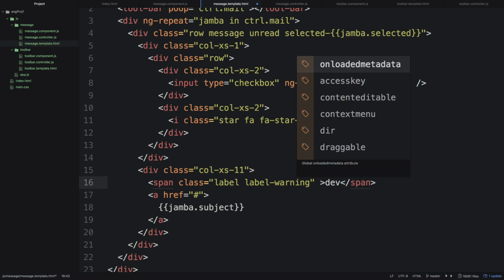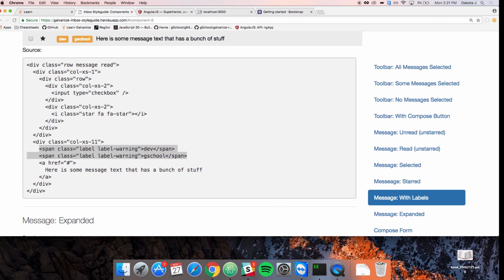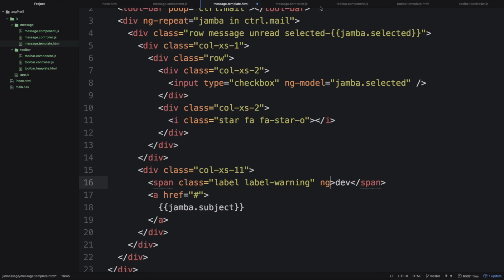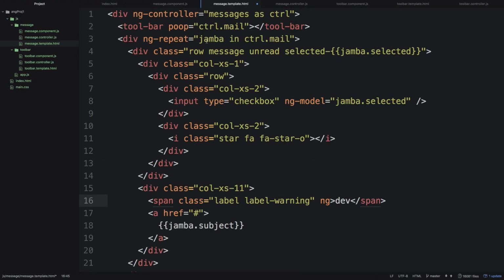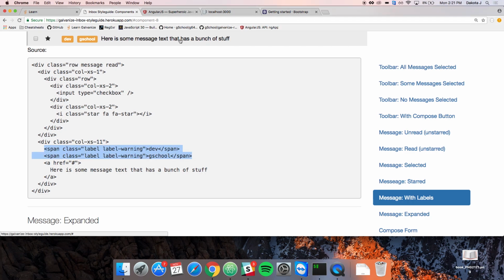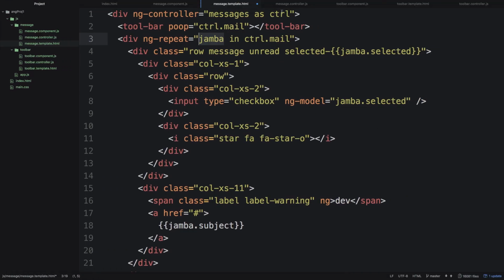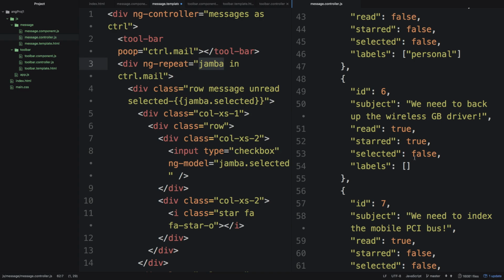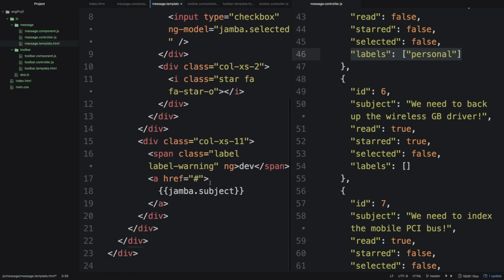Okay, so we can use Angular's repeat function, a built-in method, and we're going to cycle through an array. We know that each instance of mail, because we're referencing mail as Jamba, we're referencing every instance in controller mail as Jamba, and we know that each instance has labels in it. And labels are essentially an array, right? So we want to iterate through those arrays. You can do that with ngRepeat as well.